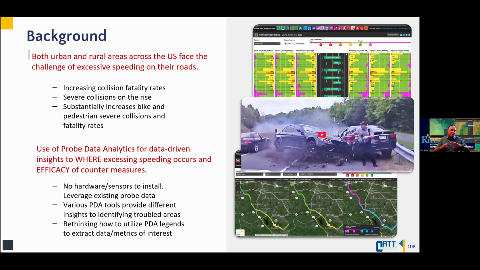Again, while there's terrific coverage of ITS sensors in some urbanized areas, in these rural areas you don't have ITS devices to detect or observe and monitor excessive speeds, let alone if you've implemented countermeasures. How do we determine if we've been successful? So I'm going to cover several PDA tools that will give you various different insights to identifying where excessive speed takes place, but also some tools that allow you to evaluate countermeasures and any improvements that you hopefully made from a safety improvement perspective. Next slide.